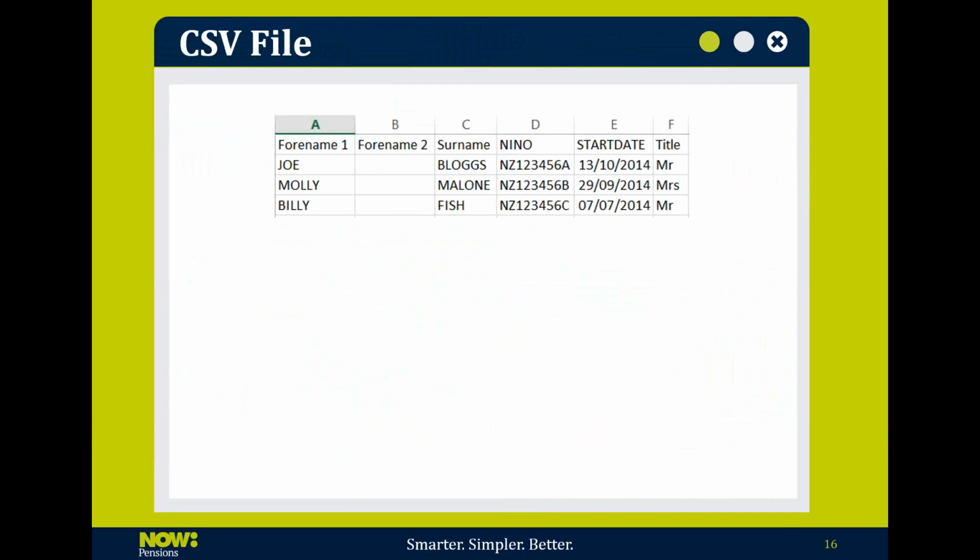The start date of employment should always be before the enrolment date in the scheme. If it's not, it will cause delays in the direct debit collection and you will not receive an error report when uploading to highlight this. Title can be one of a number of options that you can see in the interface specification document.